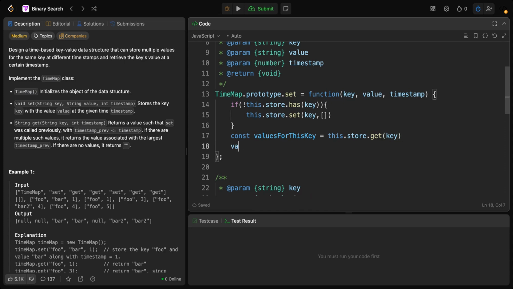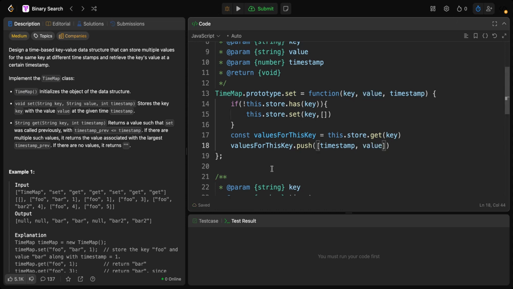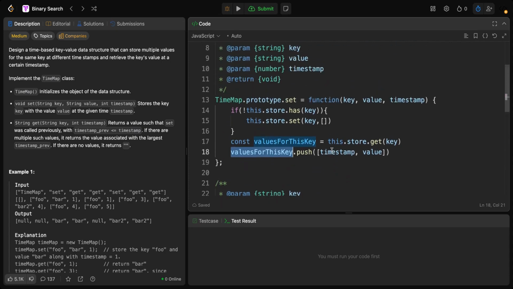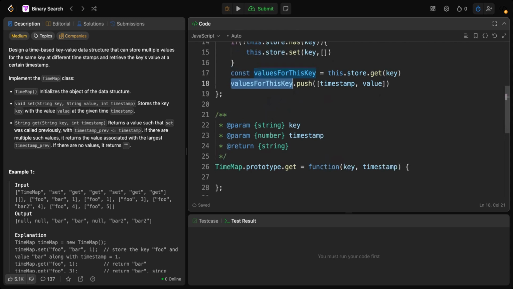So here, values.push with the timestamp and value. And I guess that's it. You don't need to do more at all.